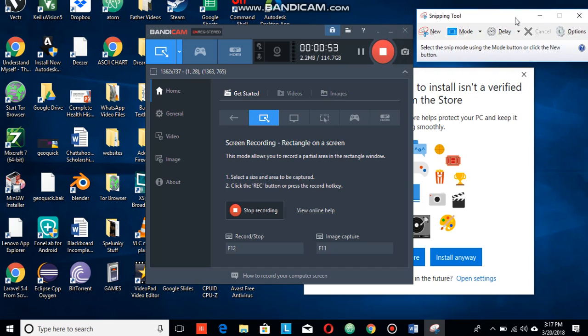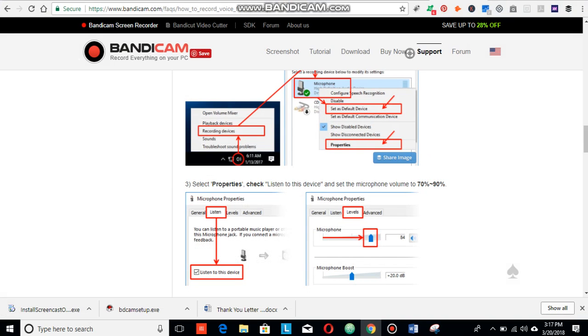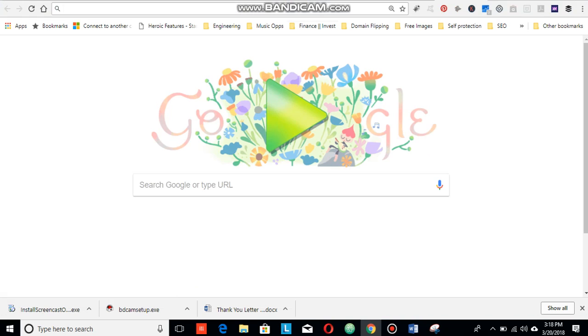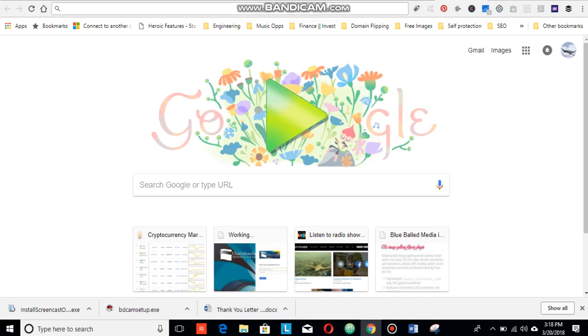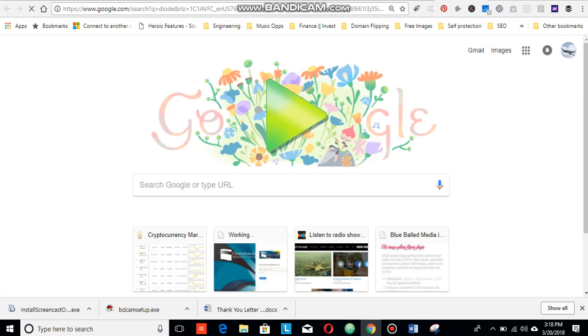Okay, so under snipping tool, then I will go to the desired area where I want to snip. I'm gonna open up a website. I'm gonna type in diode, and then I'm gonna see if I can take a picture of a diode using the snipping tool.